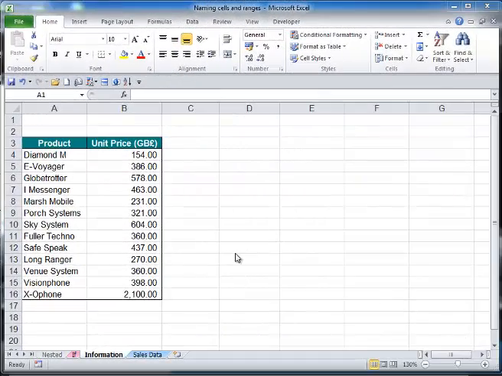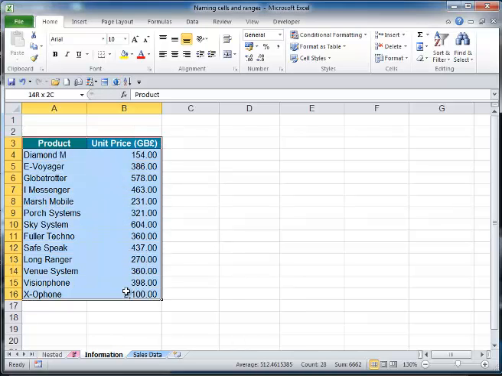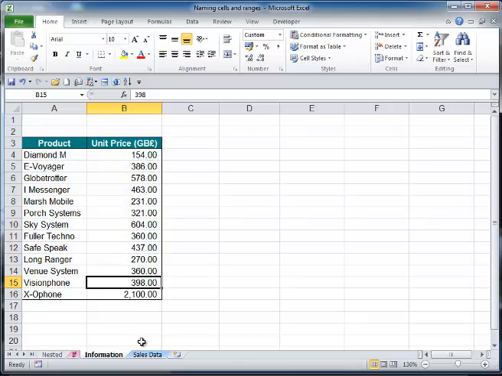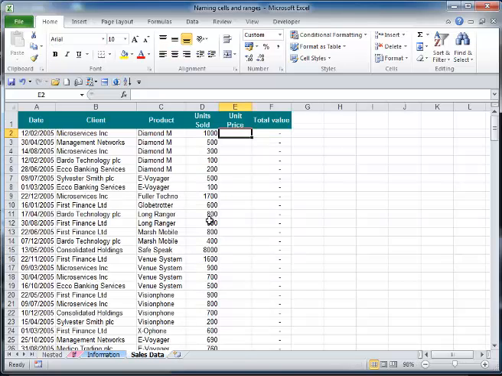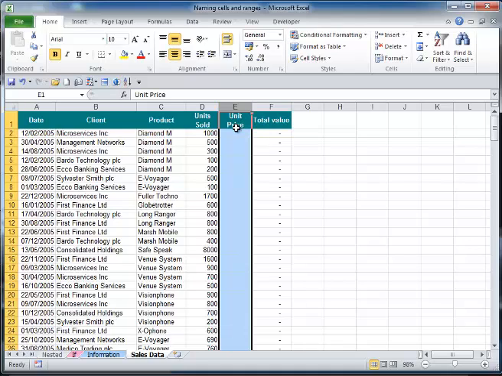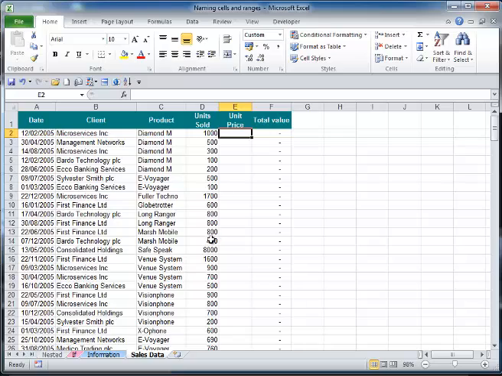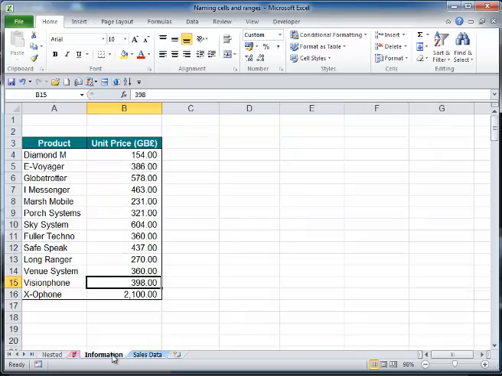Finally, we are going to look at the use of table names. This data set here contains a list of products and their unit prices. On a second sheet I have a unit price column in which I intend to build a VLOOKUP to find the correct unit price for the product names in column C.